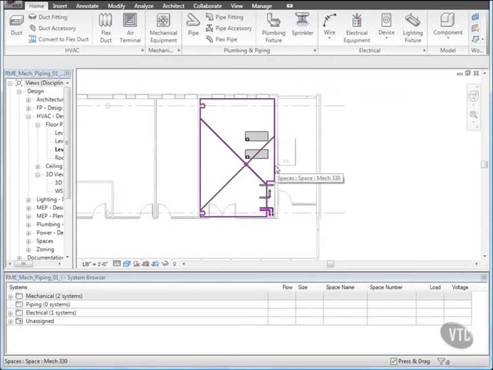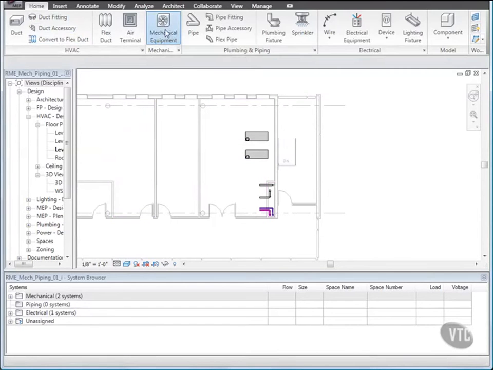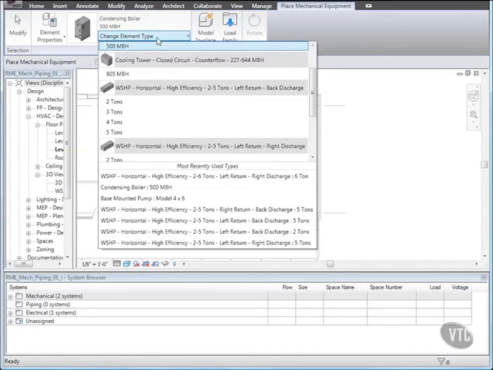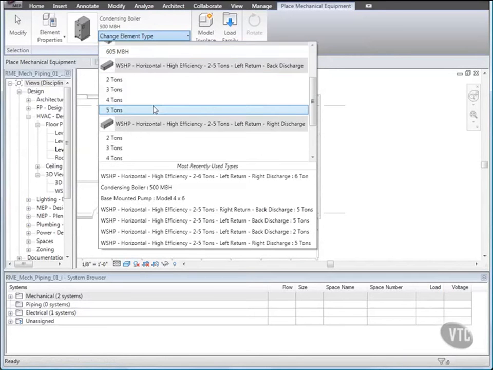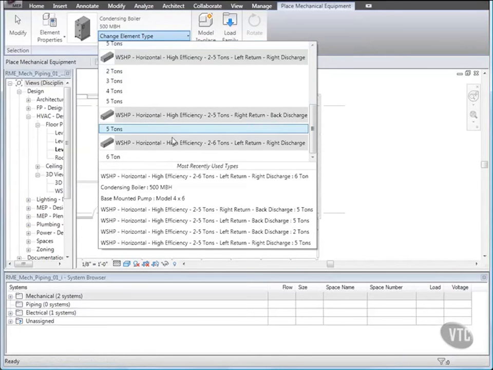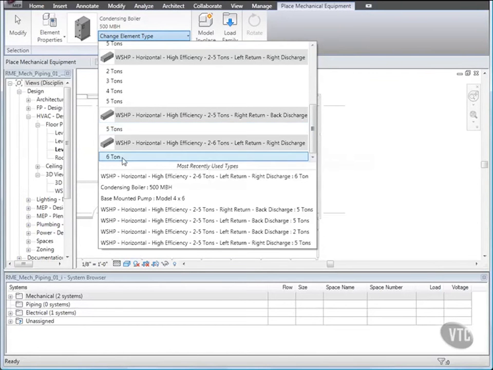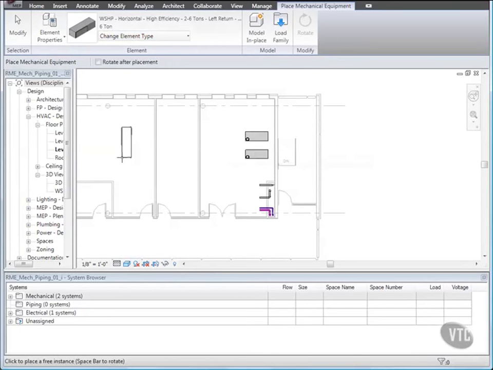Then, from the Home tab's Mechanical panel, click Mechanical Equipment. Then, click the Change Element Type drop-down, and from under WSHP Horizontal High Efficiency 2 to 6 tons Left Return Right Discharge Type, select 6 ton. Then press the spacebar to rotate it and place it in the corridor as shown.